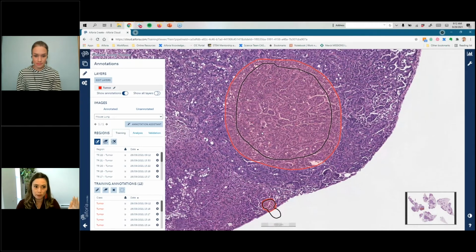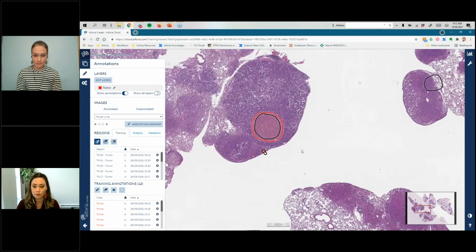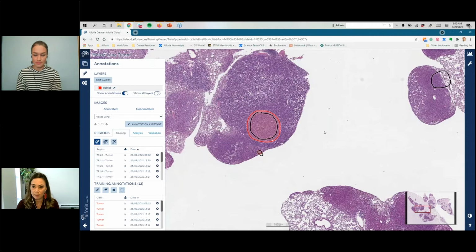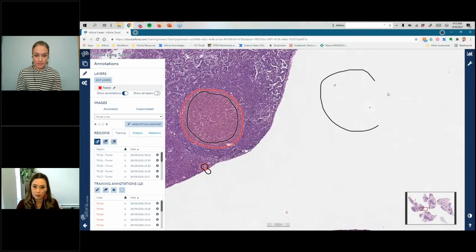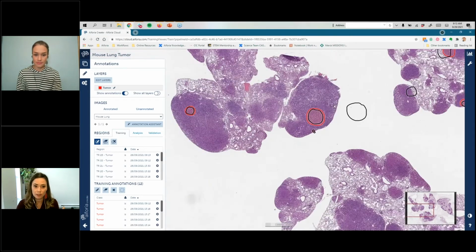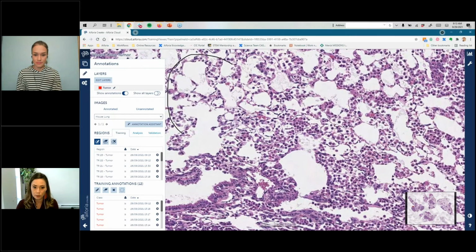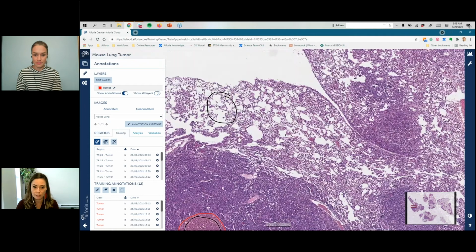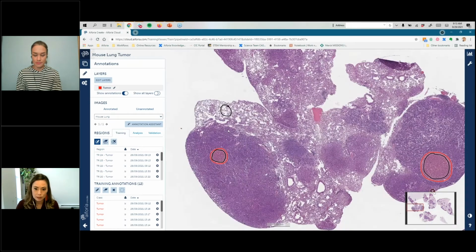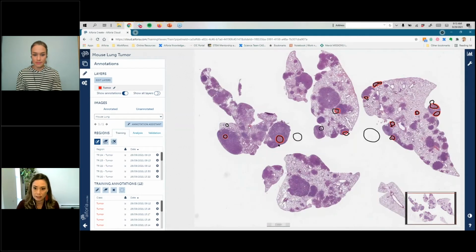But what's important is that we also teach the computer what's a true negative. And a true negative is going to be your glass slide. It's also going to be any tissue that does not contain tumor, so non-tumor containing tissue. It's just as important to show the computer true positives as it is true negatives. And so as far as keeping the classes clean, this is very important.